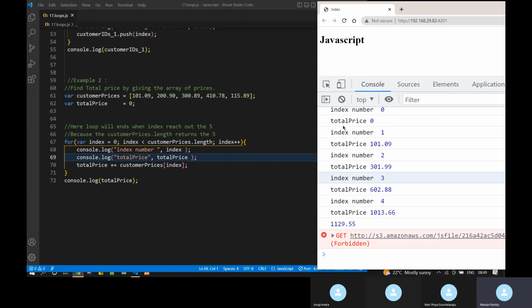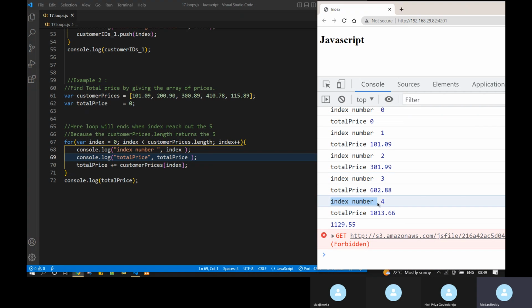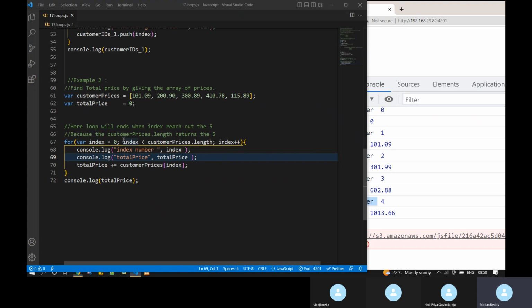At first index number I don't have the total price. Whenever I'm at index 1, I'm having the total price. At index 2, total price. At index 3, total price. I continue, and the total price gets to index 4. After index 4, you see 5 is not printing. 5 is not printing because I don't have more than 5 records here. Based on the condition, it is not coming. So up to here it came based on this condition.